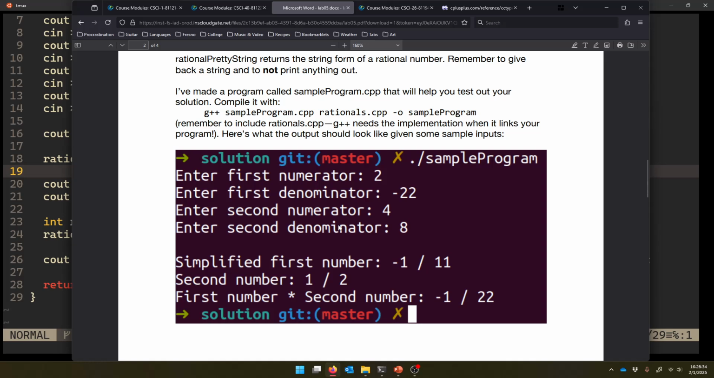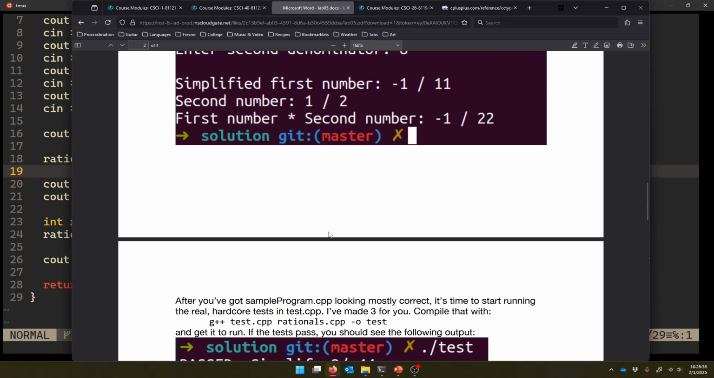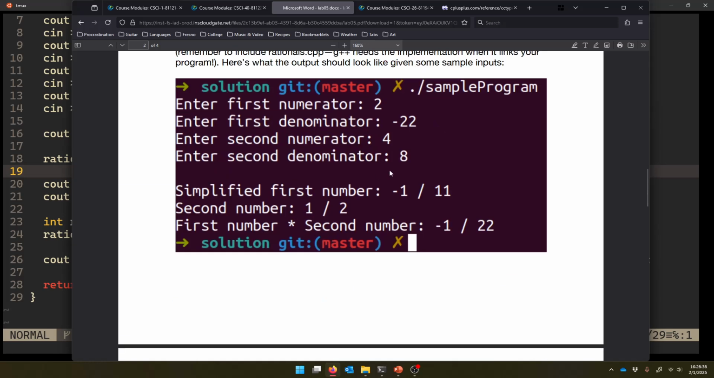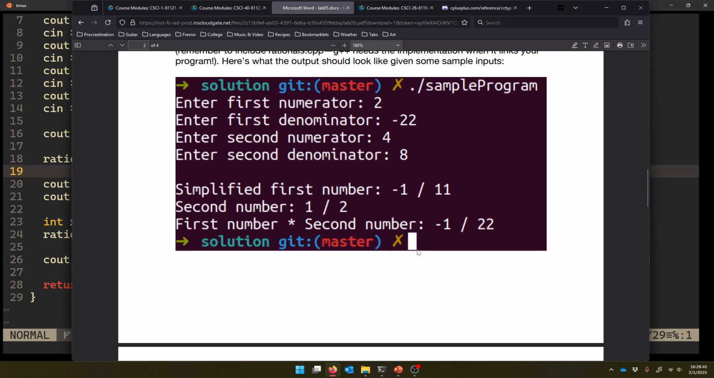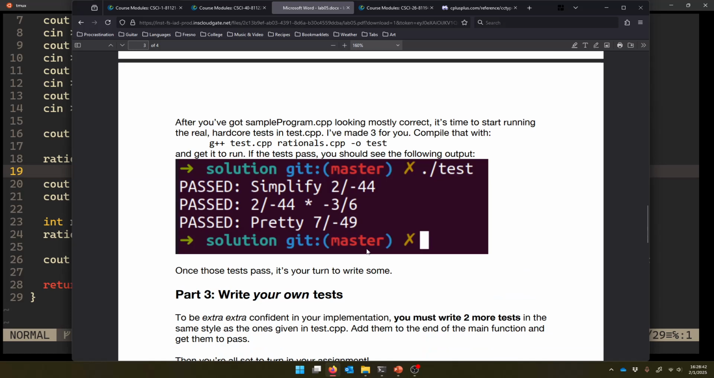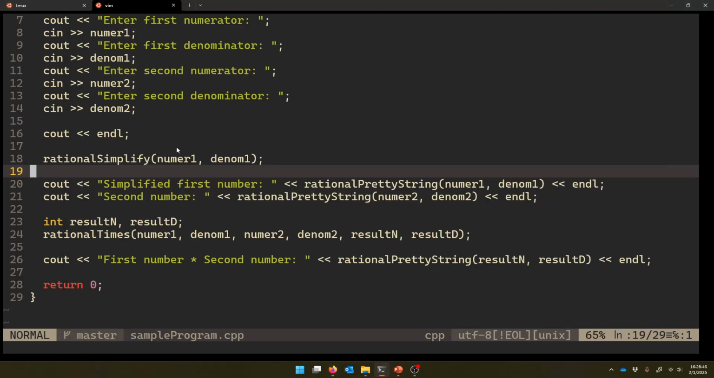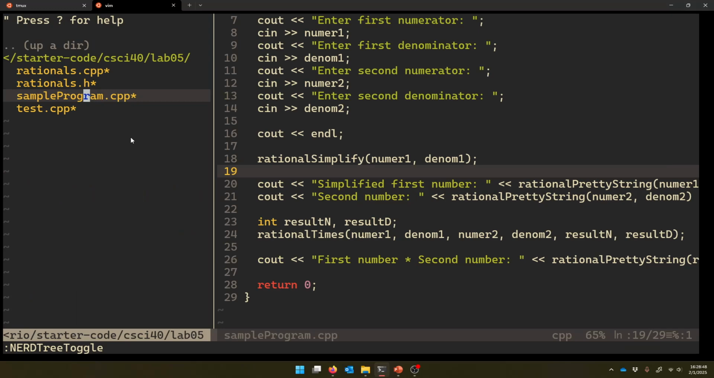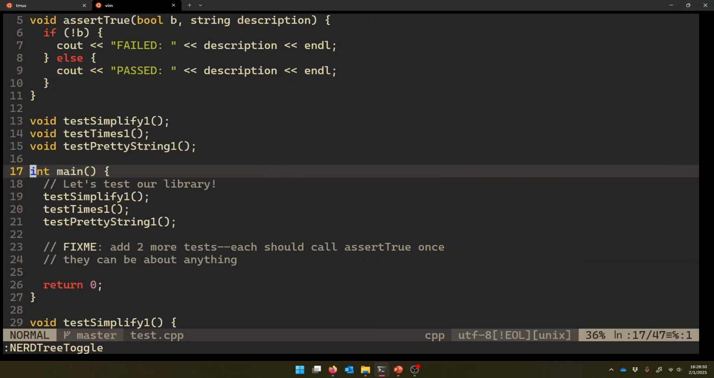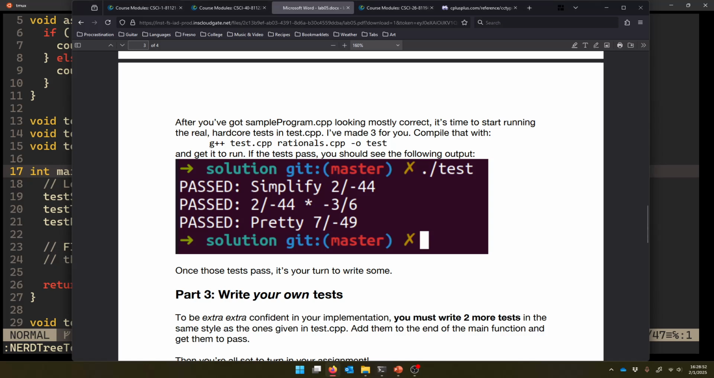And then I've also given you another file that has real tests. I do want you to get this stuff working first in the sample program, because otherwise the tests might not make enough sense to you. So after you've got the sample program looking right, then you can run the tests that I've made in test.cpp. So that's a completely different main function, so you're going to compile it like this, right? Give that with the library now. Compile it like that, and then I've got a bunch of tests that I've given to you.